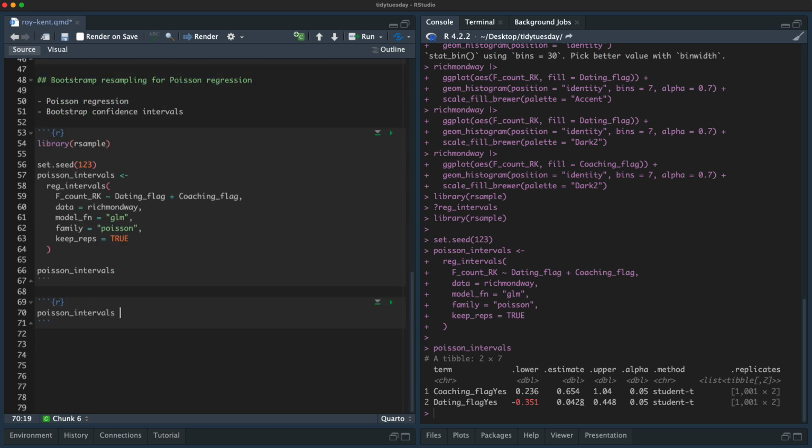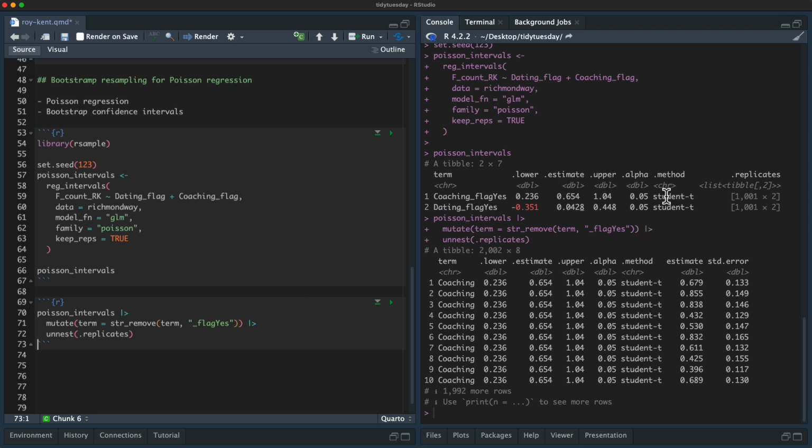So if I take these intervals, for a plot, I'm going to change what that term looks like. So I'm going to say string remove. I'm going to remove this so that makes a nicer title or label on the plot. And then I will now unnest that replicates column. So now it looks like this. So instead of two rows, now I have 2,002 rows because it unnested all these replicates. And you can see this is for this term, what's the estimate? What's the estimate? What's the estimate? So we fit 1,000 models to 1,000 resamples of this teeny tiny data set, and we have all these estimates here. And so now we can put that on a plot.